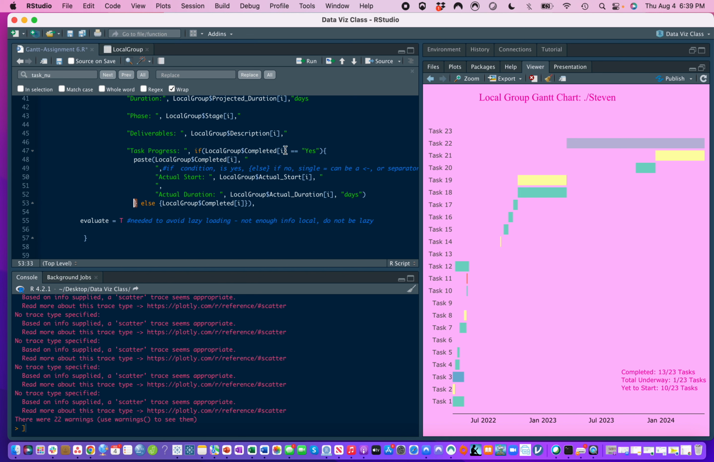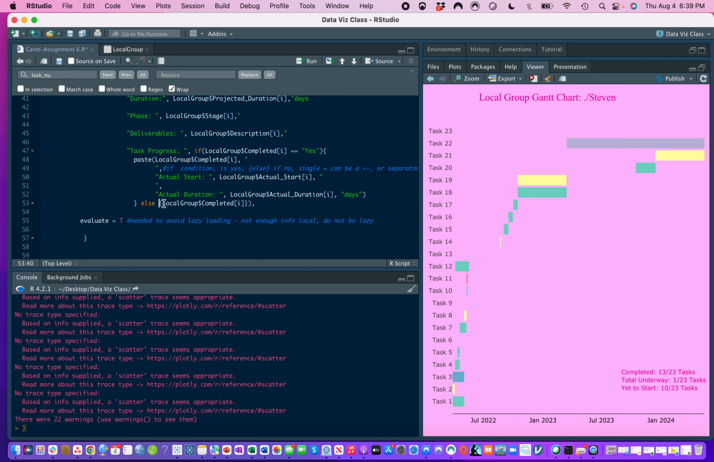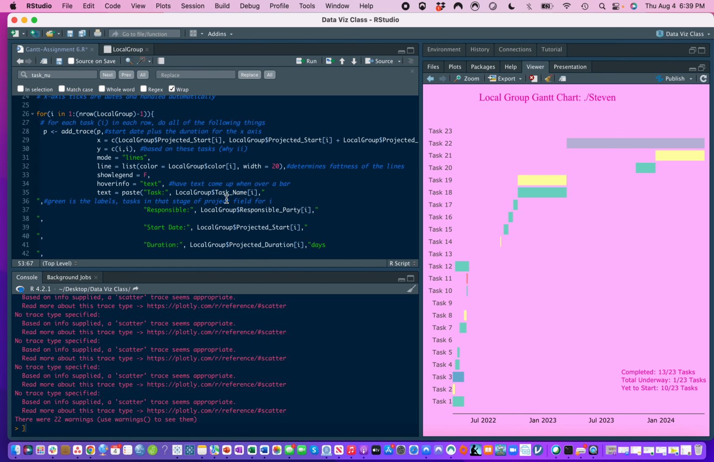So these little curly brackets are basically what tells it that we're entering the part for if it's true. These are around the if it's true part. Else means we're entering the if it's false part right here. And then close parentheses, comma, because we have completed the paste part.